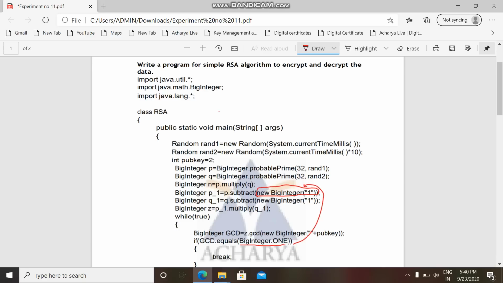Simply p_1 is equal to p minus 1, where subtract is again a built-in method defined in this class, and it subtracts 1 from p. Now this is a constant. Now once you get z, the first step is to choose two large prime numbers, compute n is equal to p into q, and compute z is equal to (p minus 1) into (q minus 1).